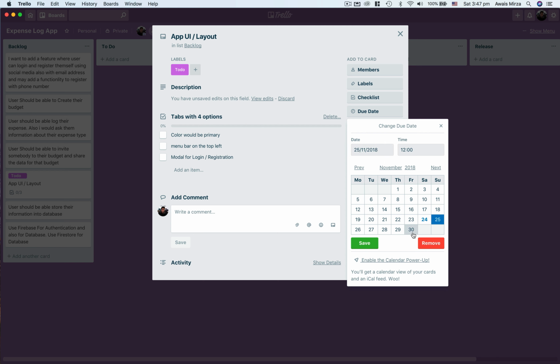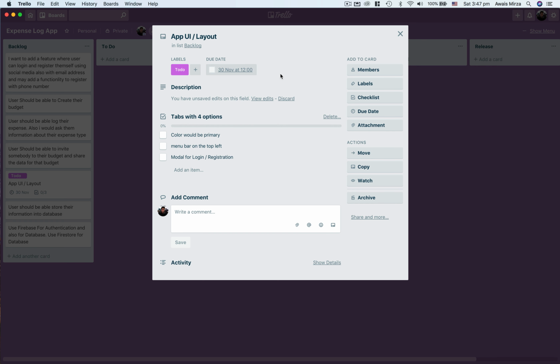So here I'll say 30th of Friday in 2018 in November, I want this feature to be done for an app. So I'll just say, okay, save this. Now we have a due date, which will basically notify me in the notifications section. And also sometimes you can say, please email me or notify me through email that this task is due by this date. So I'll remind myself by looking at the notification.